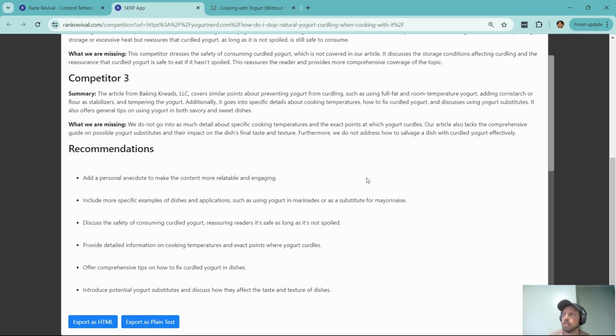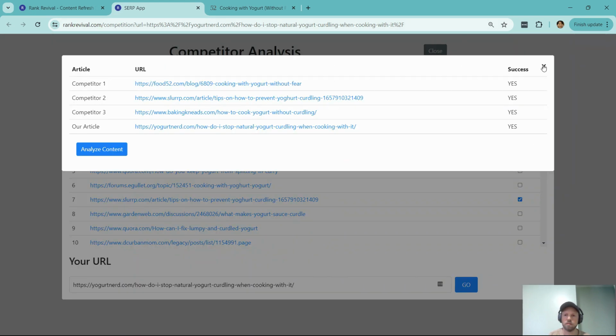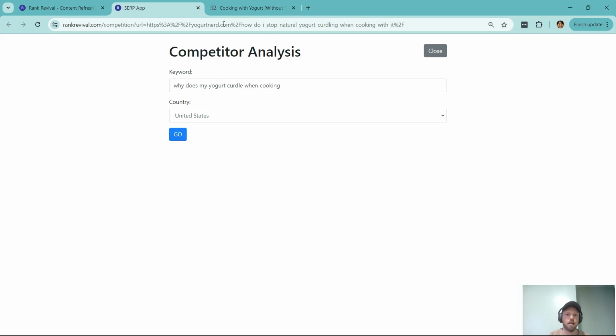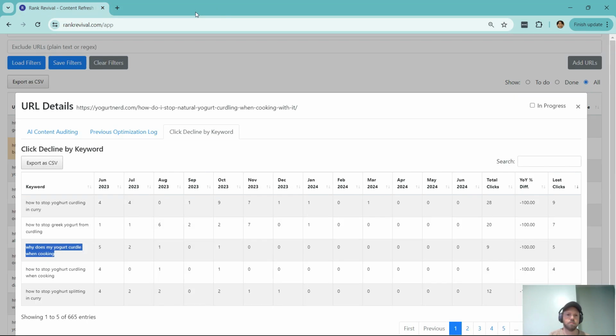So again, this isn't telling you exactly what to add to your article. It's telling you when you're trying to improve your article, these are some things that you're currently missing that competitors ranking above you have added. So it may be something to look at to add into your article as well. All right, so we'll close out of this one. And we'll close out of this. I'll close this tab as well.